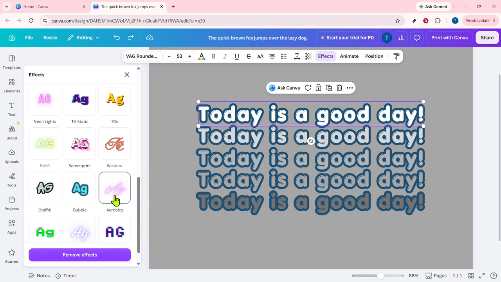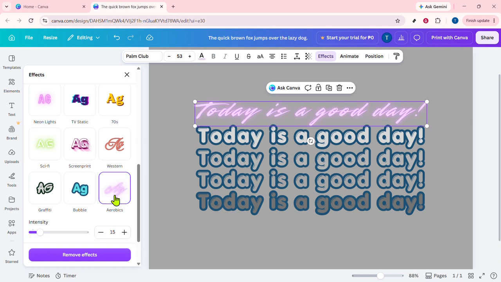This is where you'll find different styling options that can instantly change the appearance of your text without needing to adjust each detail manually. The Effects panel is especially useful when you want to give your design a more polished, dynamic, or eye-catching look with just a few clicks. From there, go to Advanced and click Aerobics. This applies the aerobics effect to your selected text, giving it a distinct visual style.